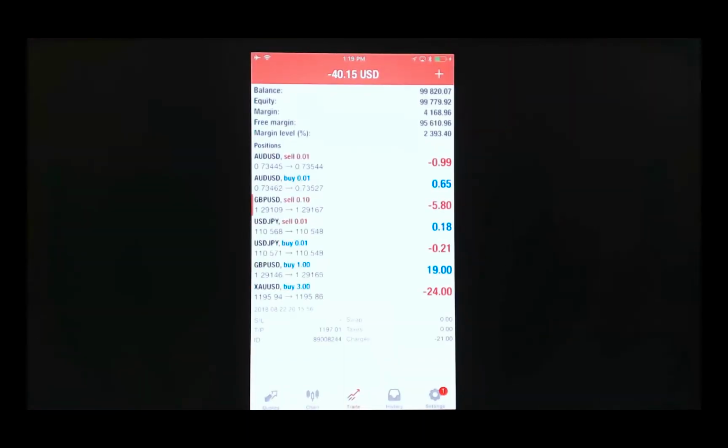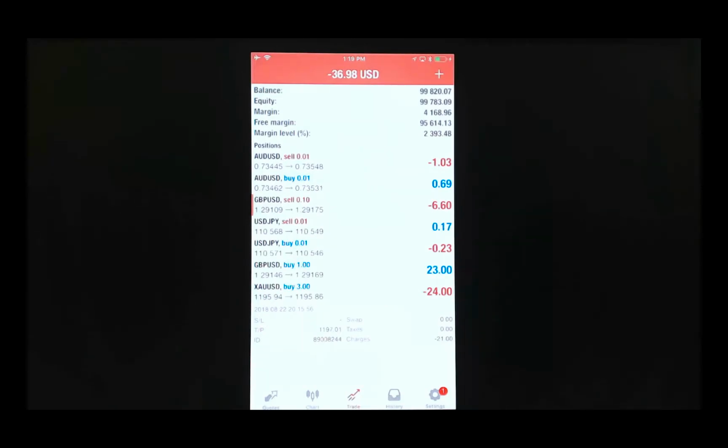Okay guys, so this really concludes how to use your cell phone in your MetaTrader. I apologize for the quality of the video. That's kind of how it's going to work right now. I really wanted you guys to see a full version of actually how to use your phone. We're $23 in the profit right now with the GBPUSD.